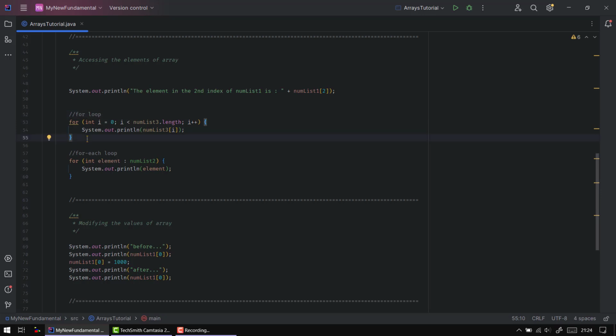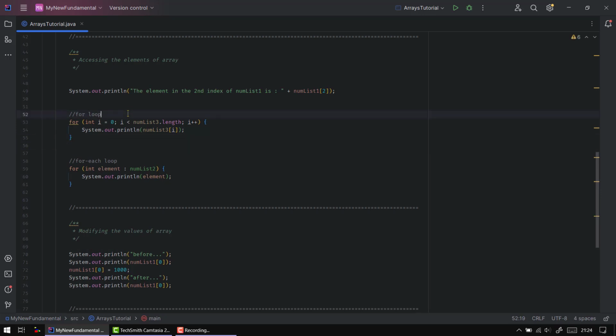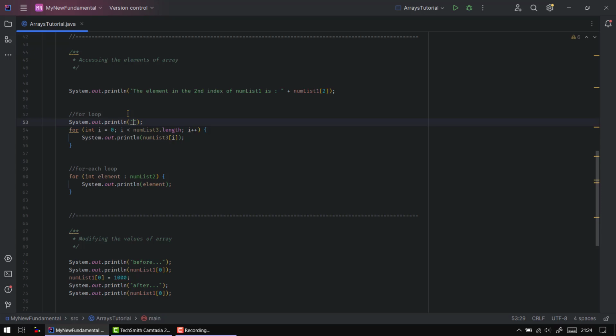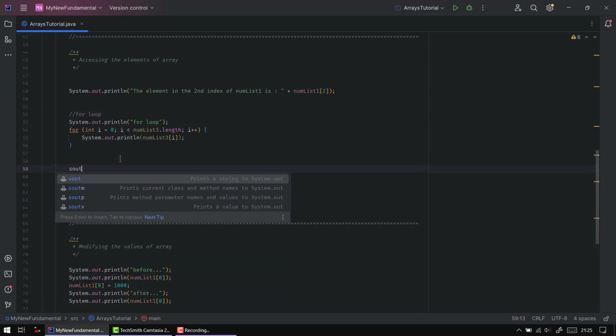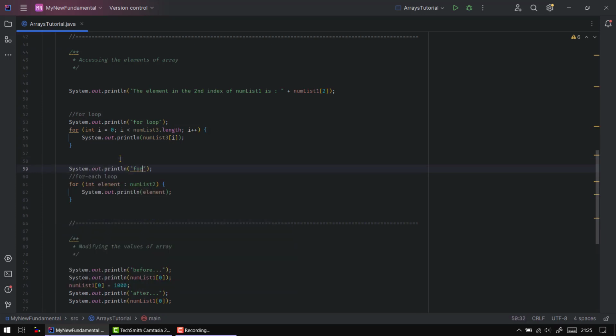Okay, so this is a traditional for loop. I'm going to put in front of the array, so our for loop. Whereas there is a special for loop which is specifically designed for arrays, the for each loop.